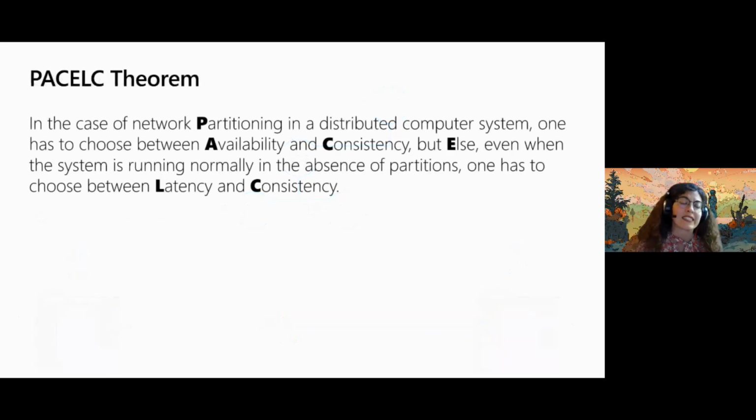And here it comes, the PACELC theorem. Allow me to read it. In the case of network partitioning in a distributed computer system, one has to choose between availability and consistency. So this is the CAP. But else, even when the system is running normally in the absence of partitions, one has to choose between latency and consistency. And this is why.